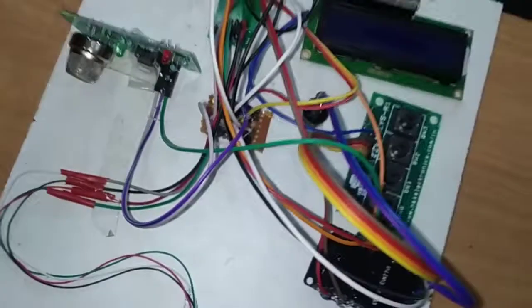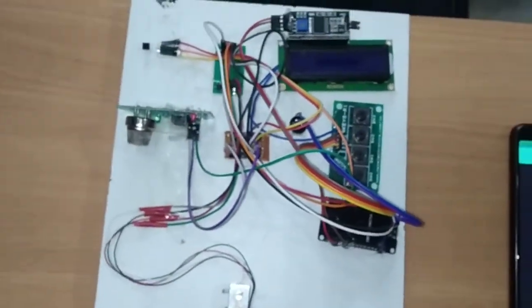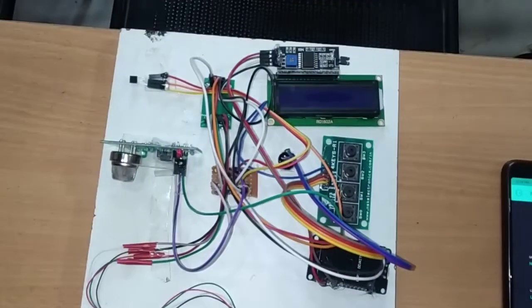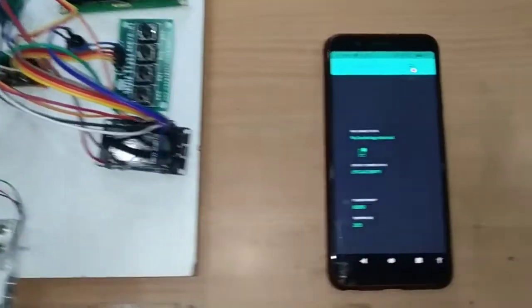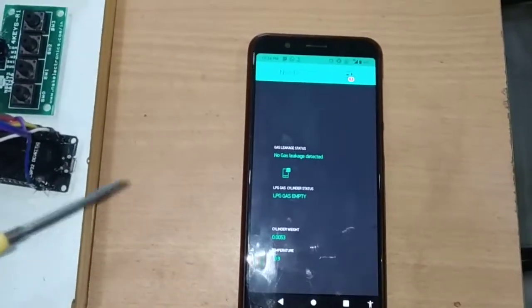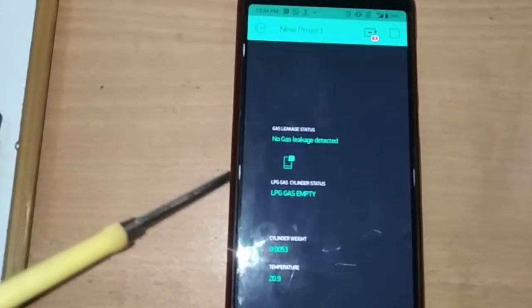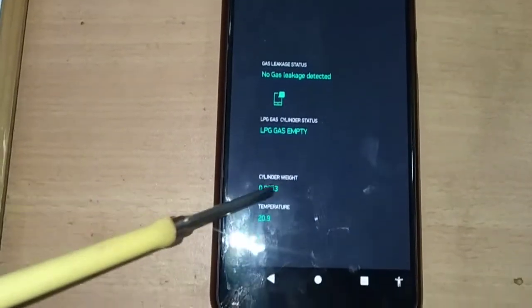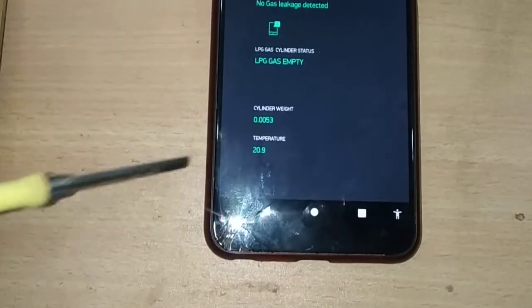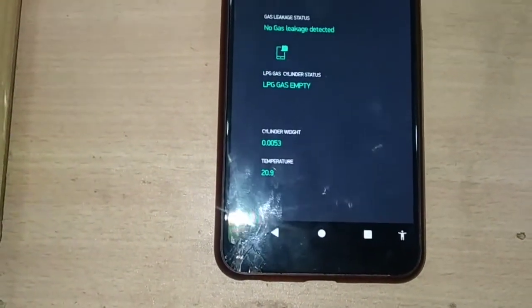We can see some of the data on the LCD display, and all the different data of this particular project we can monitor in the Blynk app that is configured with this system. So here you can see in the Blynk app we can see the gas leakage status, as well as the LPG gas cylinder status and cylinder weight or temperature. These are the different things we can monitor in this Blynk app.